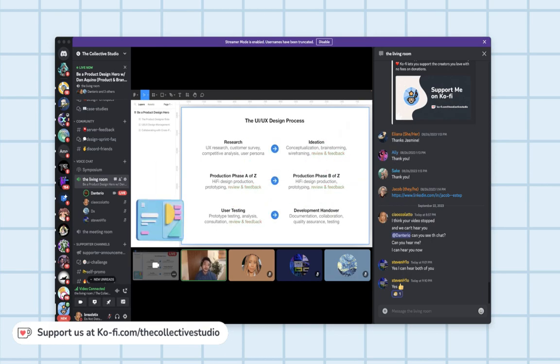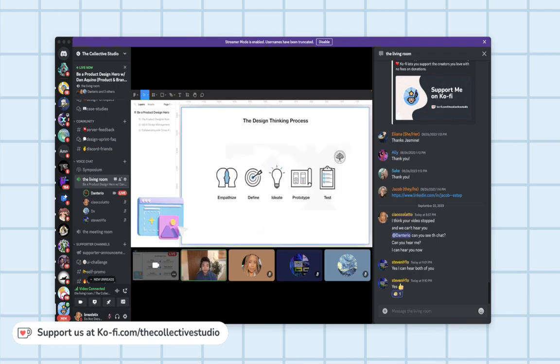Now let's go back to the more calm version of the UI UX design process. So you see, research, ideation, production, testing, and handover. All of these things are actually rooted in the design thinking process. And I'm sure most UI UX designers already know the design thinking process, but for the sake of those who don't know, the design thinking process is a 5 step process that is typically employed in the process of creating products or designing products, right? That's why it's called design thinking, basically.